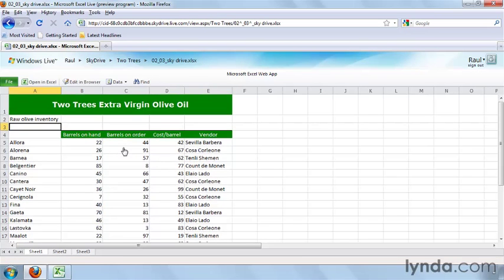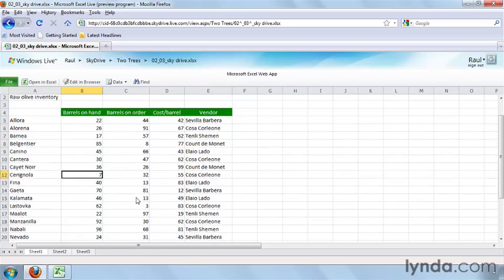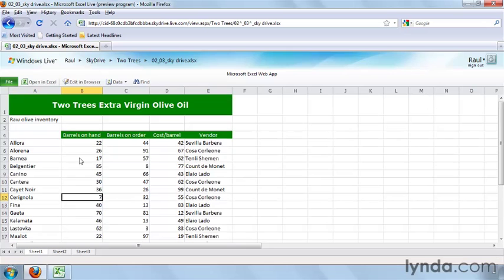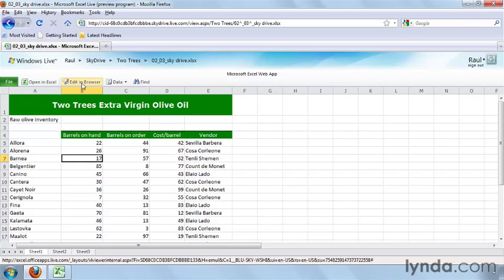And there it is. There's the file that we just had. Now, right now you can't edit it. You can click around, you can scroll up and down, but there's really no editing. So if all you need to do is view it, well, that's great. But maybe you want to edit this in the browser. So click up here, Edit in Browser.